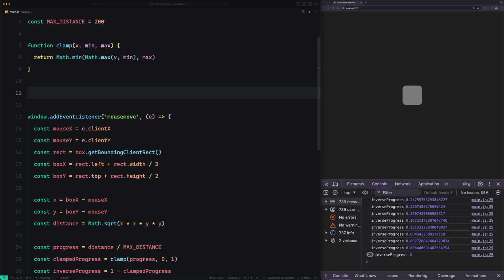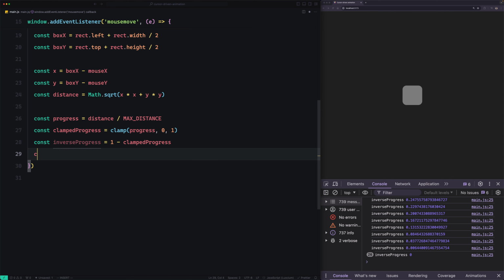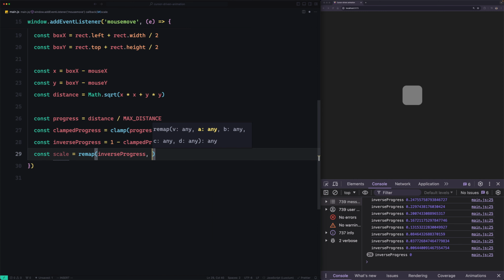So let's define the helper function here. It's called remap. Now it takes the current value, and A, B is the first range. In this case, it's going to be from 0 to 1, and then we're going to move it to a different range. For example, in the scale case, it's going to be from 1 to 2. So let's do that below. So we're going to say scale is, let's remap the inverseProgress from 0 to 1, and the new range will be from 1 to 2.